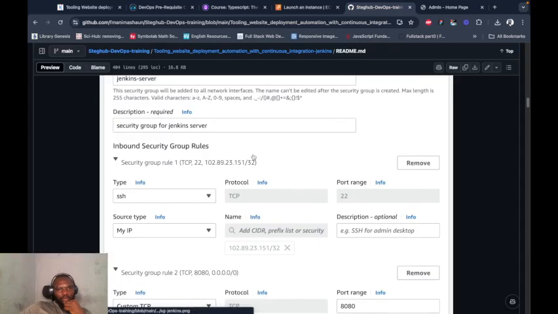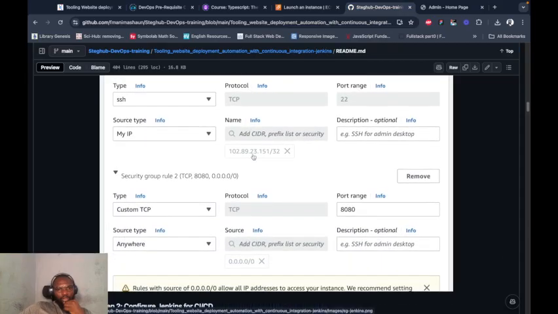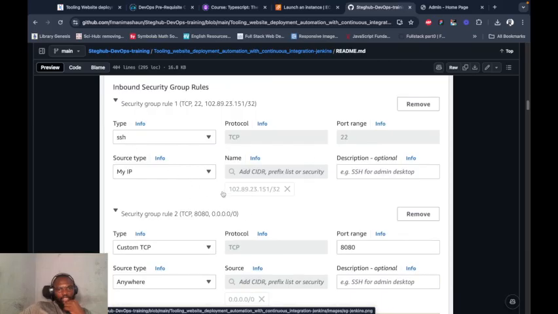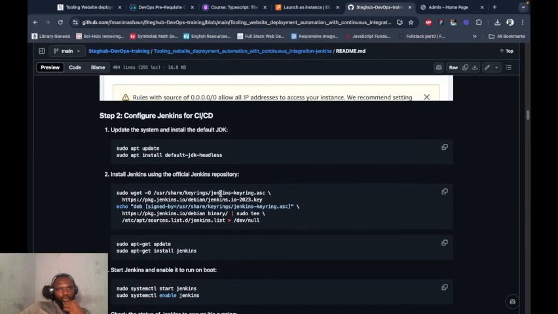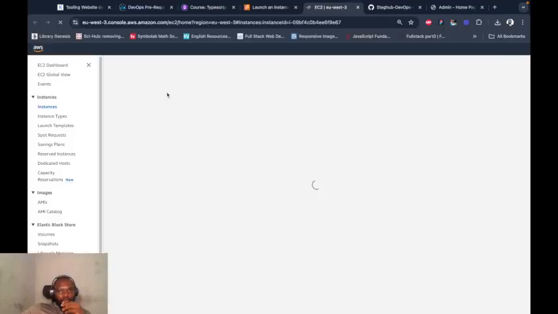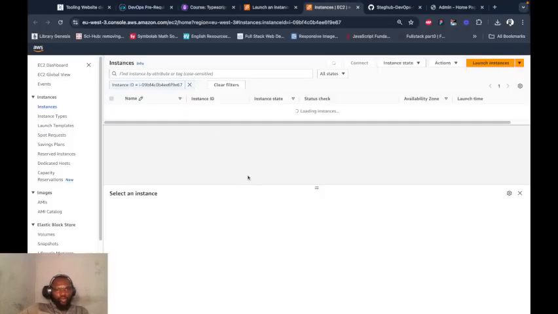Right, so 8080 as you can see, then I set this to my IP, which is basically what I have there. So once it's set up, we're going to connect to the instance using our terminal, using the SSH command, and we're going to install Jenkins in just a minute. So our instance is ready. So let's wait for it to show up.